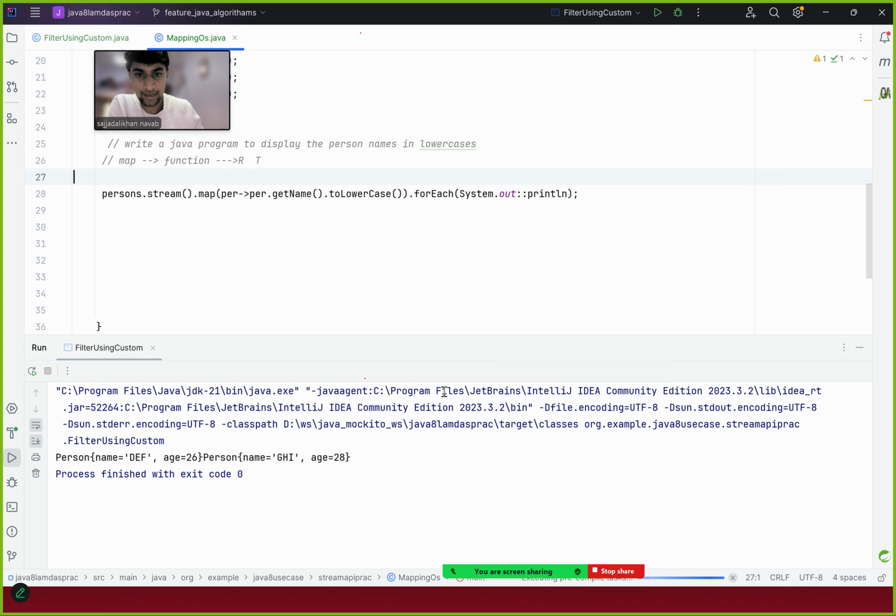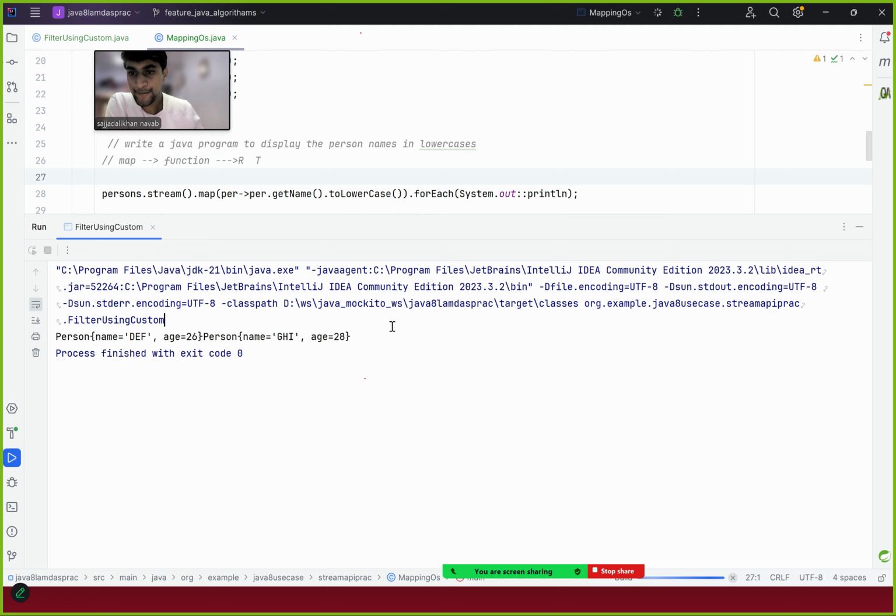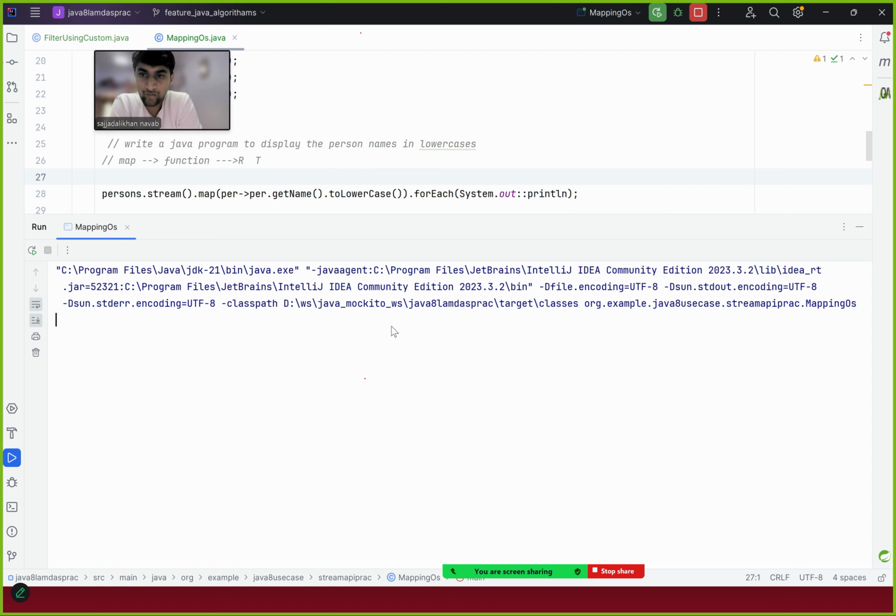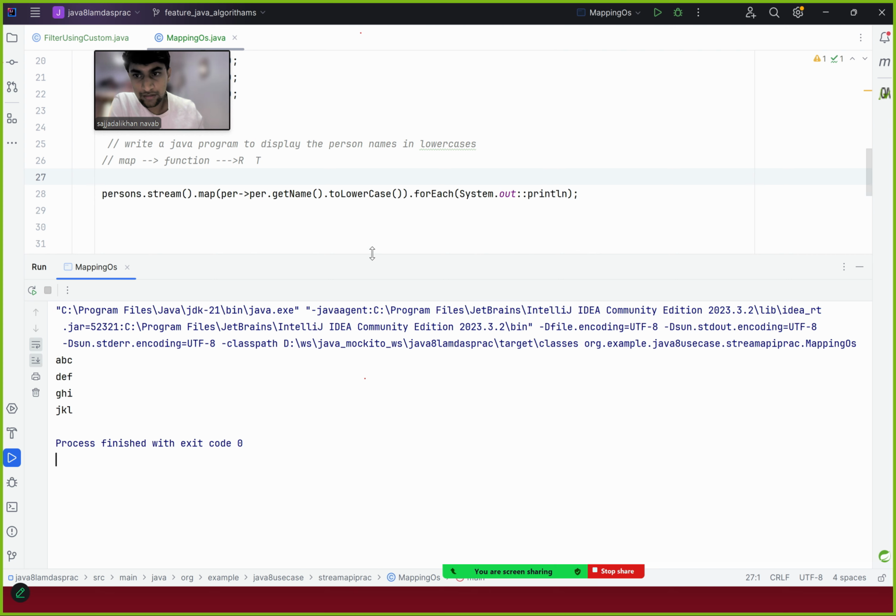Let's run as Java application. Let's see the output over here. See, it is printing the person names A, B, C, D, E, F, G, H, I, K, J, K, L, all these person details in lowercase letters, because we have performed the operation to convert the name into lowercase.